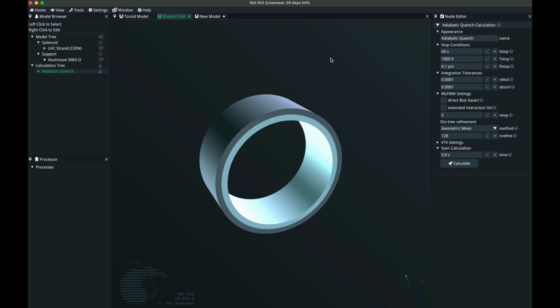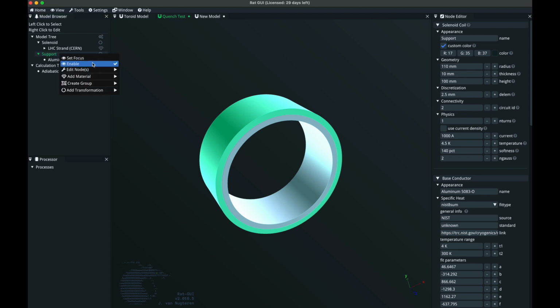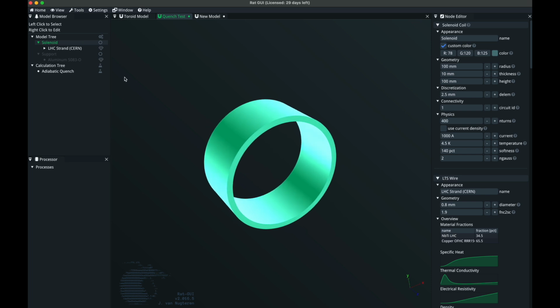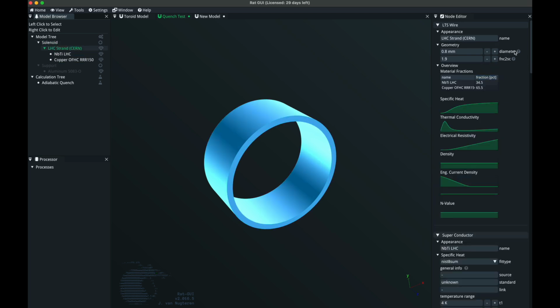Now, before you start any quench calculation, it's important to understand that in order for the quench calculation to even work, you need to know the material properties. And therefore, you have to add material properties to all the pieces in your model. For now, I'm going to disable this support cylinder. We're just going to look at a solenoid here. And let's assume that it's LTS conductor. In that case, we can select, for instance, from the list of materials, niobium titanium wire. And if we look at the material properties, you can set all kinds of things here.